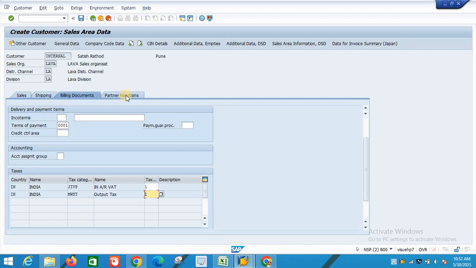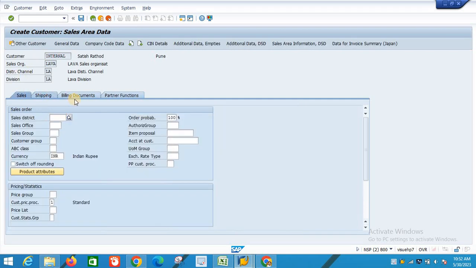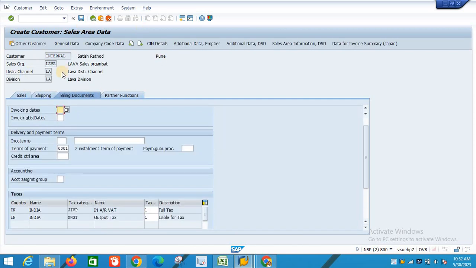So these are the tabs we have covered, and the partner function is a separate topic we are going to cover in the next lecture. So we have covered, in the sales area, the sales tab, shipping tab, and billing tab. As an SAP SD consultant, you should know each and every thing about these tabs. So let me try to save.